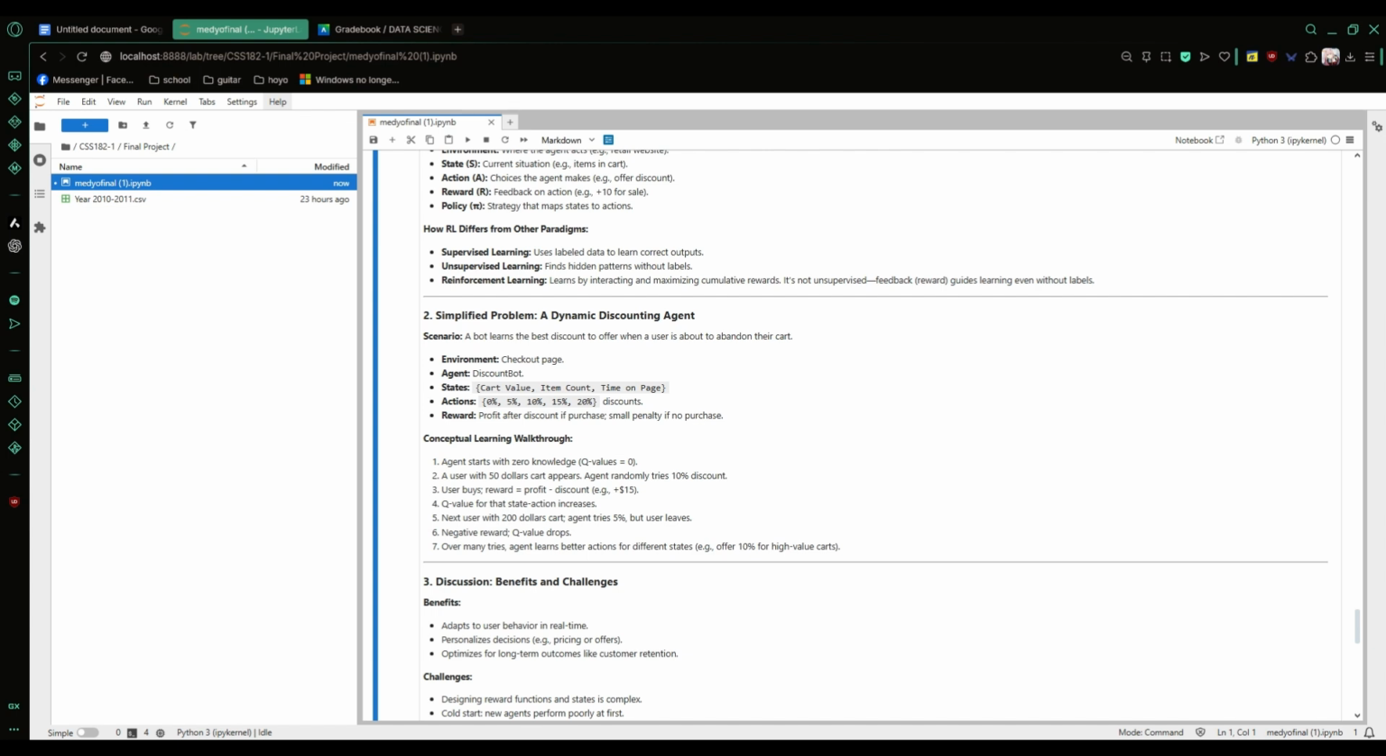Later, another customer is leaving with a different cart value. The agent tries another action, a 5% discount. So this time, the customer leaves. The agent gets a negative reward and learns that action in that situation was bad. So after thousands of these interactions, the agent's policy gets smarter and smarter. It might learn that for high value carts, a 10% discount is highly effective, but for low value carts, it's better to offer nothing. So, what are the key takeaways?